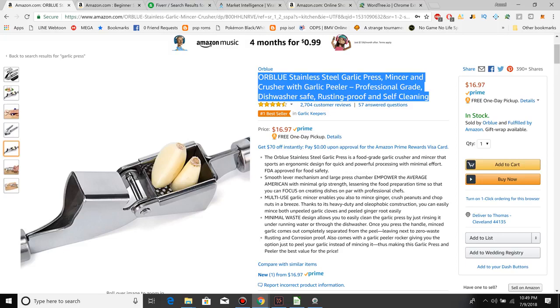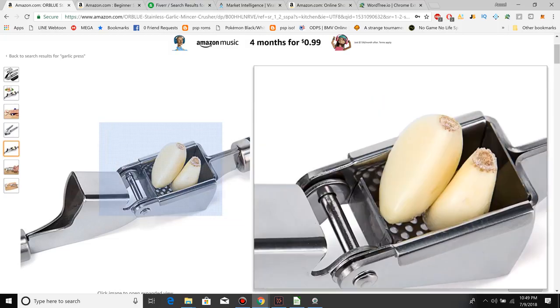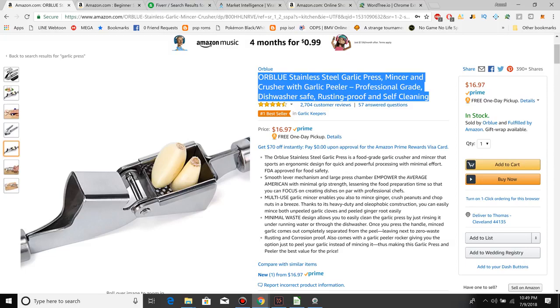Now it sounds kind of weird, but they really did a good job with this title, and the reason I say that is because they stuffed it with keywords. The point of stuffing it with keywords is so that you can rank for as many words as possible. Obviously we know that on the back end we have a certain amount of keywords to help us rank and index, but we also want to have our main, top keywords in our title. So you see that they have stainless steel garlic press. Obviously this is a garlic press, so they have that at the forefront.